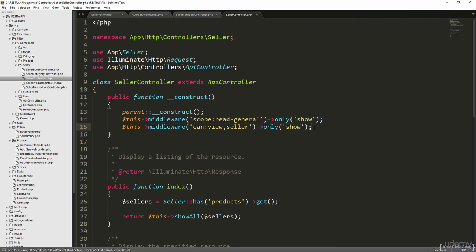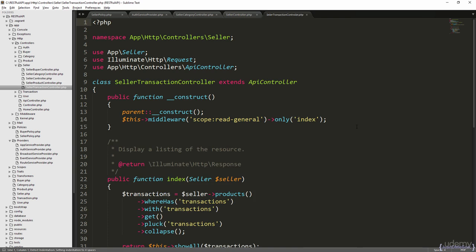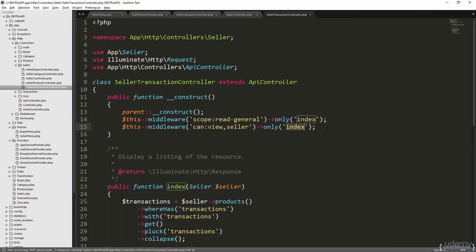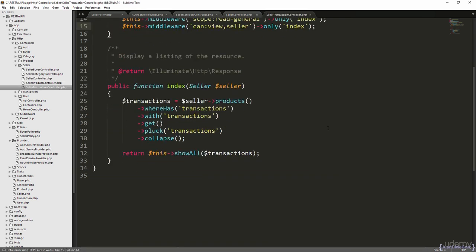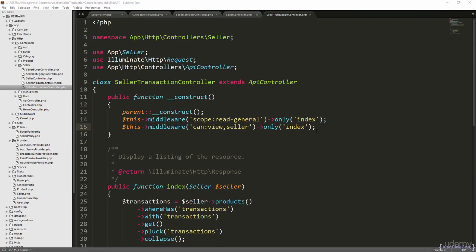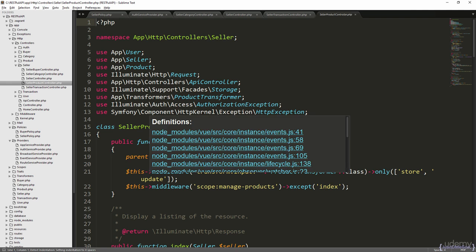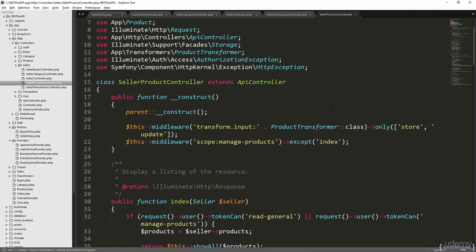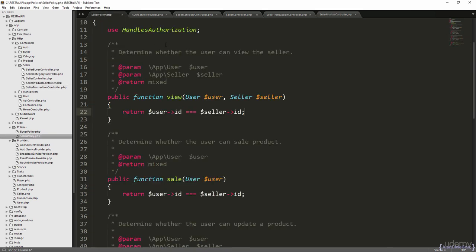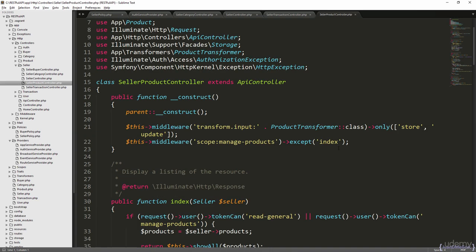Let's proceed with seller transaction controller. This time it is going to be applied over the index method, in fact it's the unique method. And finally, but not less important, we are going to proceed with seller product controller. Here we have several options. We can show the products, create a product, edit a product, and remove a product. So you are probably guessing right, we are going to use the other possible actions that we are restricting in our seller policy.